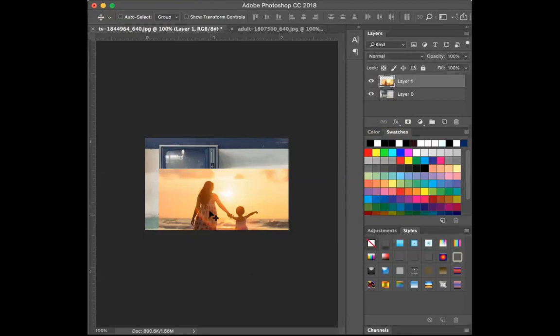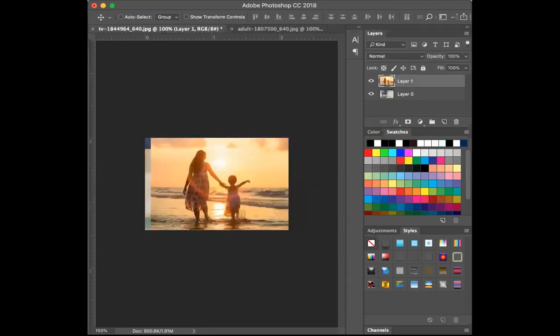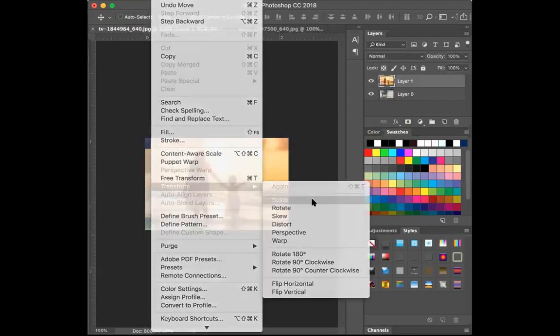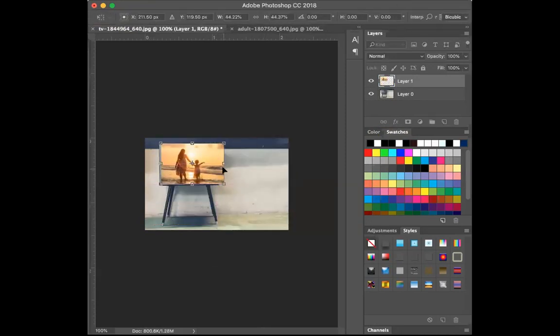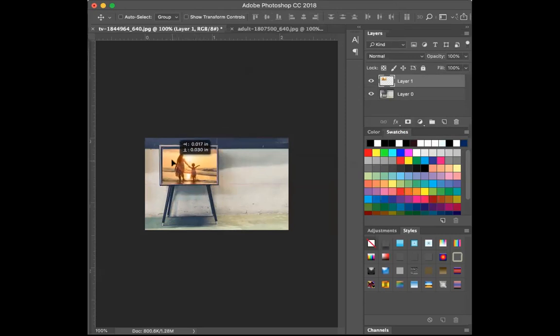What I want to do is go up to Edit, Transform. I'm going to scale this down a little bit. Holding the Shift key, I'm going to make it kind of like the size of the TV screen, maybe go over a little bit. There we go, like that. What I want to do is make this picture look like it's part of the TV screen, okay? So a clipping mask can do this.